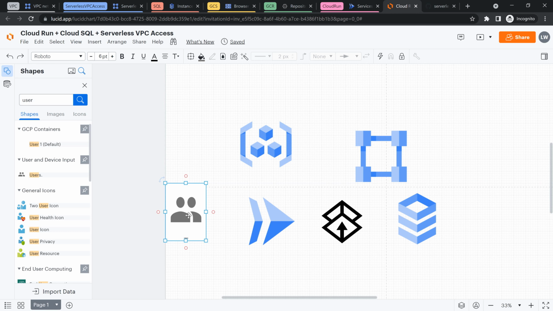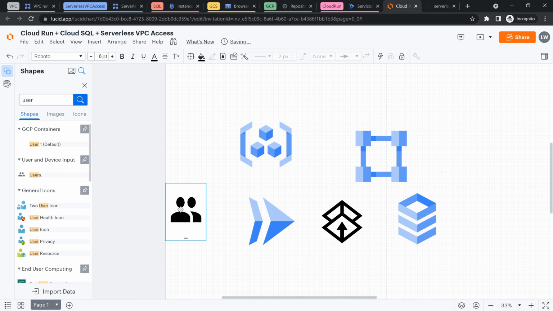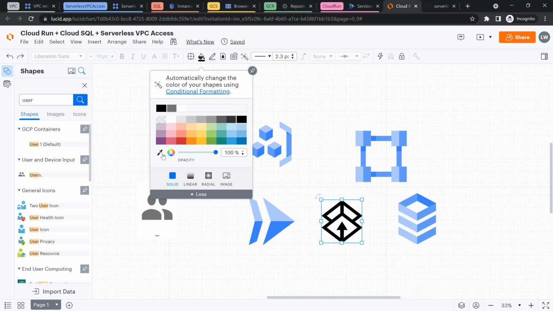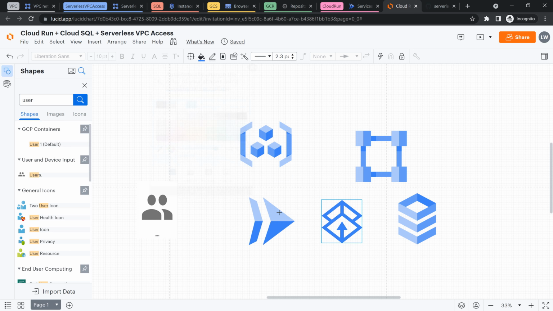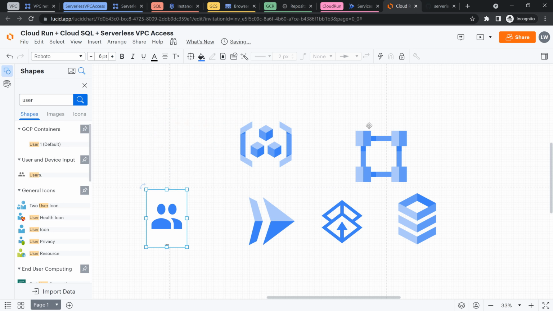That's it. Now let me change some colors to make sure it looks good. This is not required, but I thought I'd show this part. I'll just try to change the color. That's something done. Similarly, change the color for this one. So these are the components.